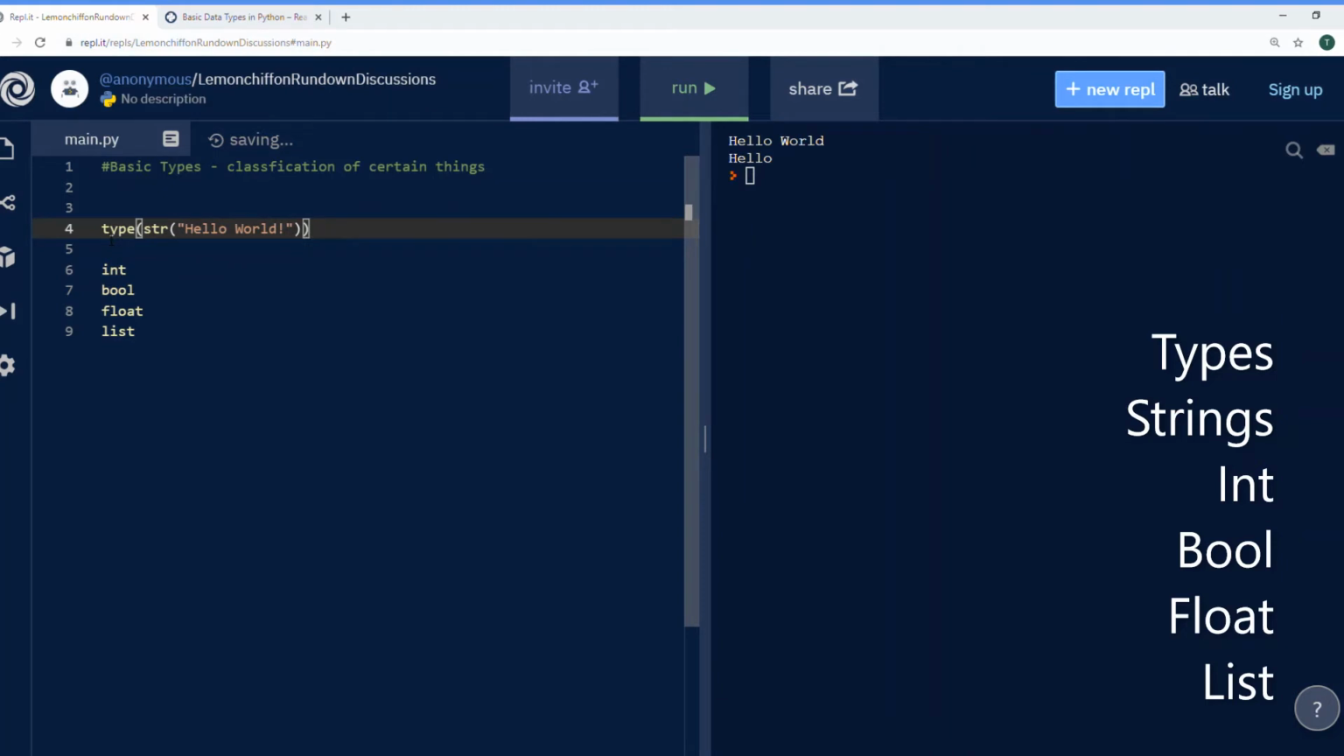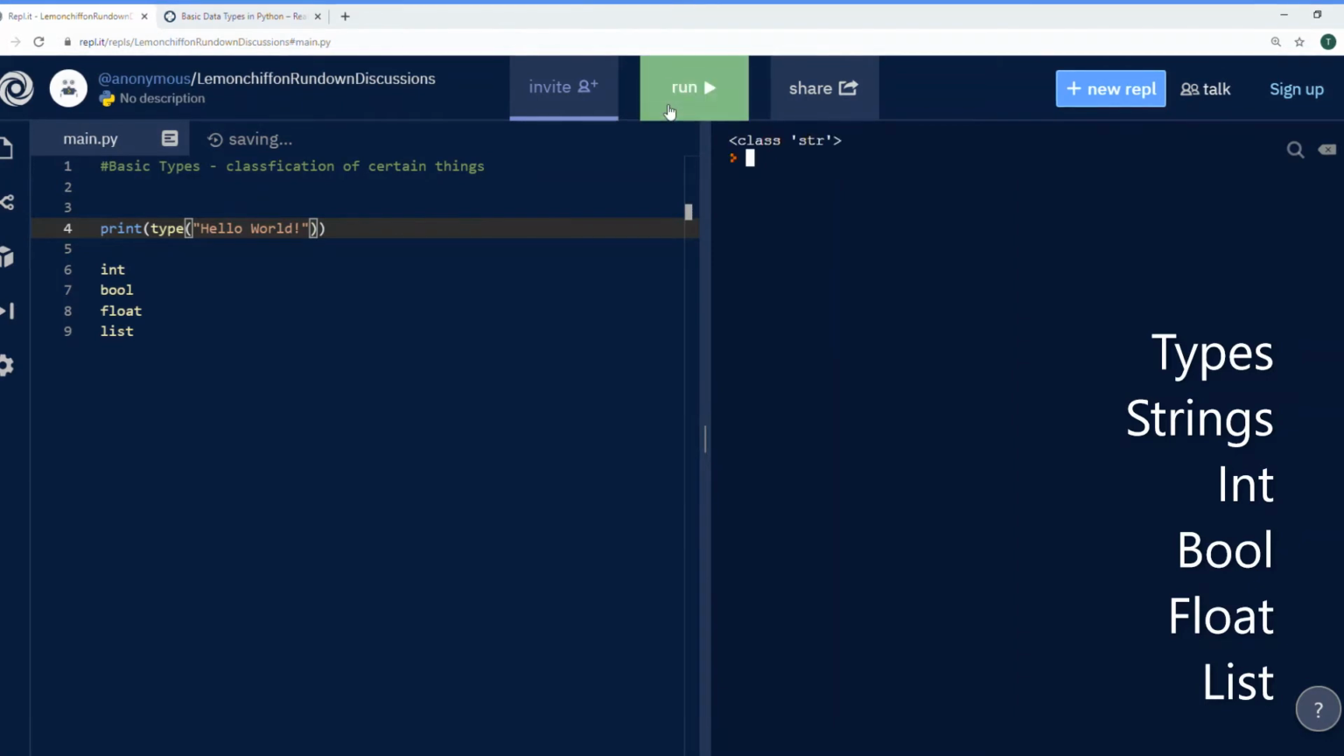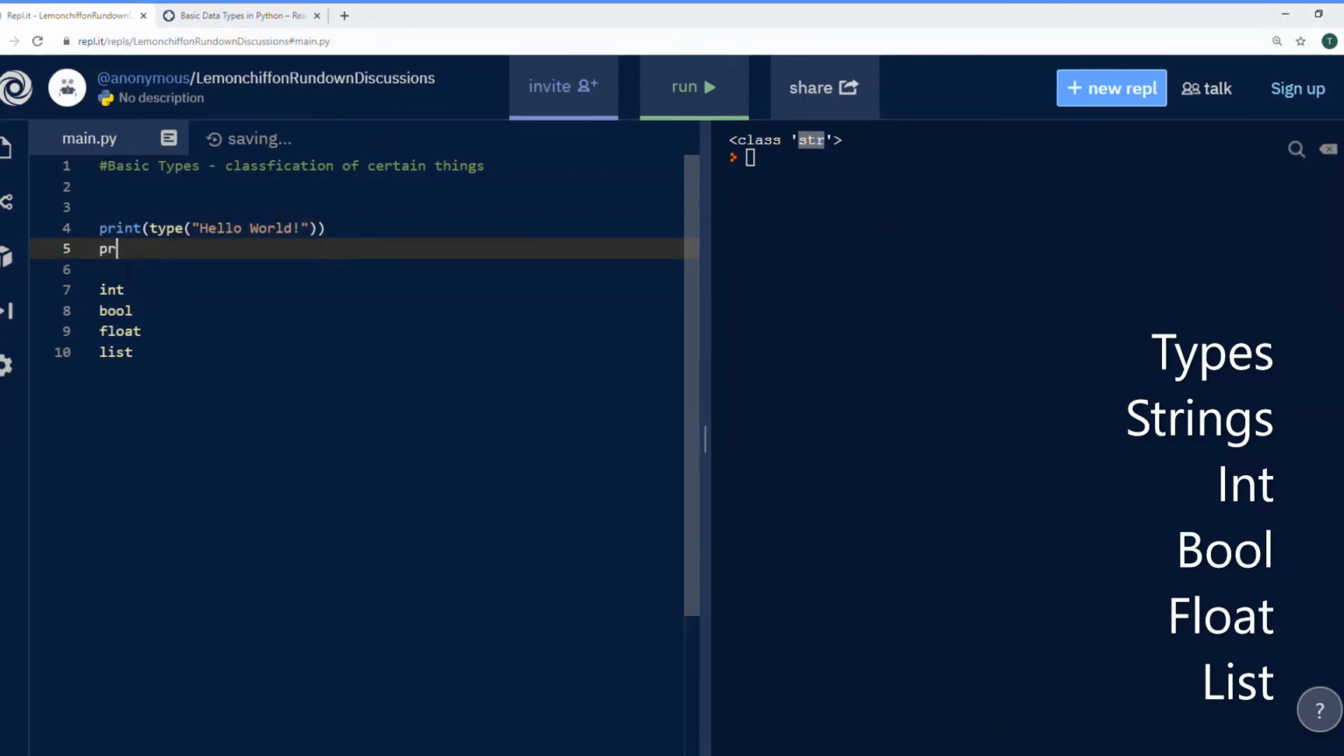Type, print. So if we try this, we have to remove the string, print hello world. Class is a string. The class of this is a string, and this is a type. Cool. Now, you can do this for basically anything. You can say print, and then the type of, an empty string. It's still a string, because this is an empty string.